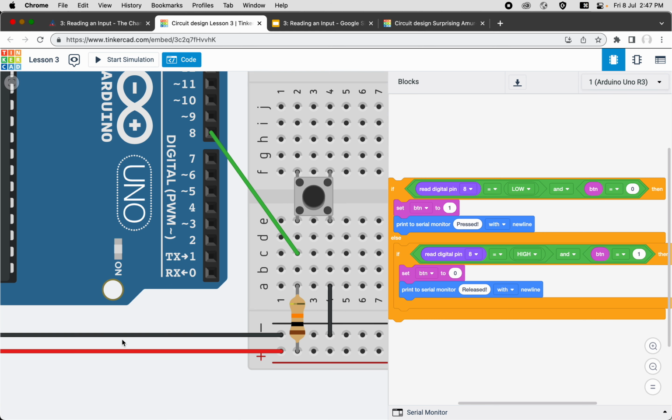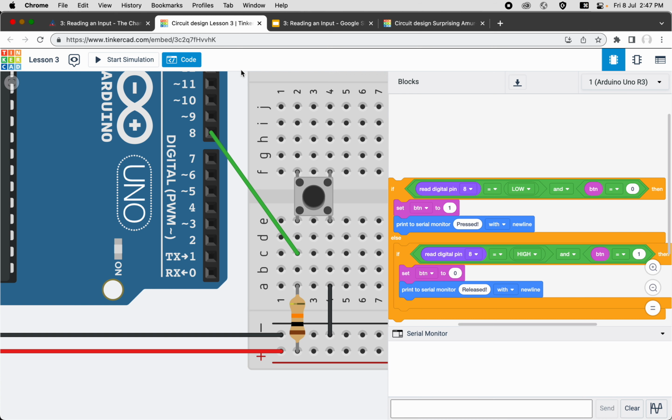So this serial monitor, and I'm going to start simulation. What it does is that when I press down once, it will say press. When I let go, it will say release. When I press it down again, it says press. It doesn't spam. It just tells you the state. You are pressing it, you're still pressing it, there's no change in state. When I let go, it says release.